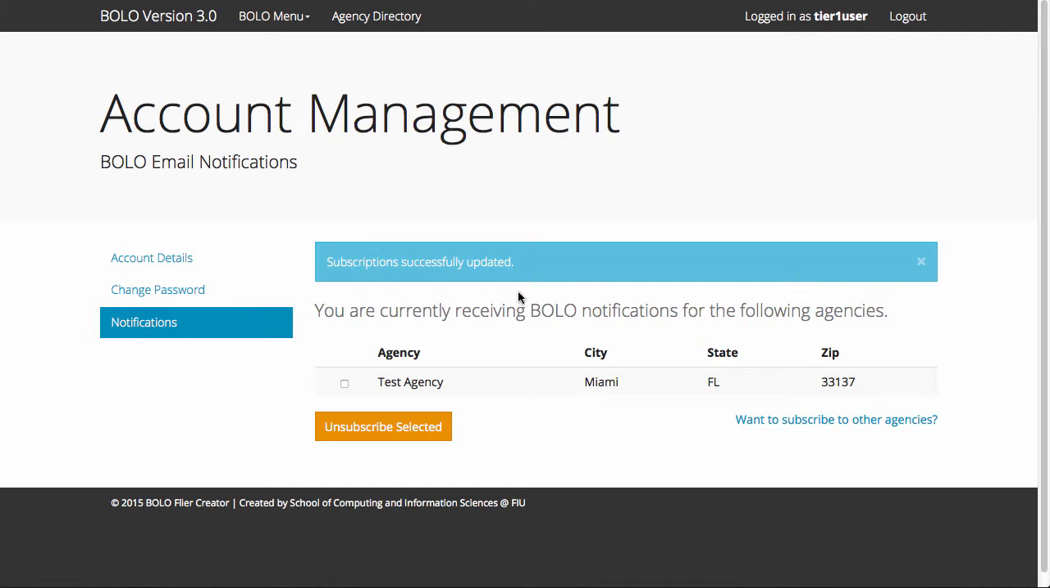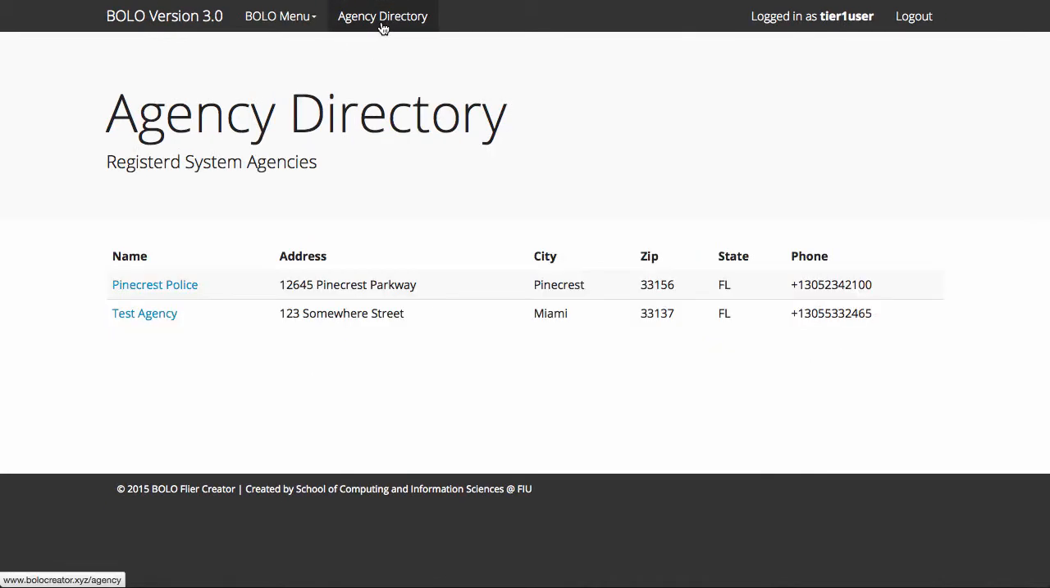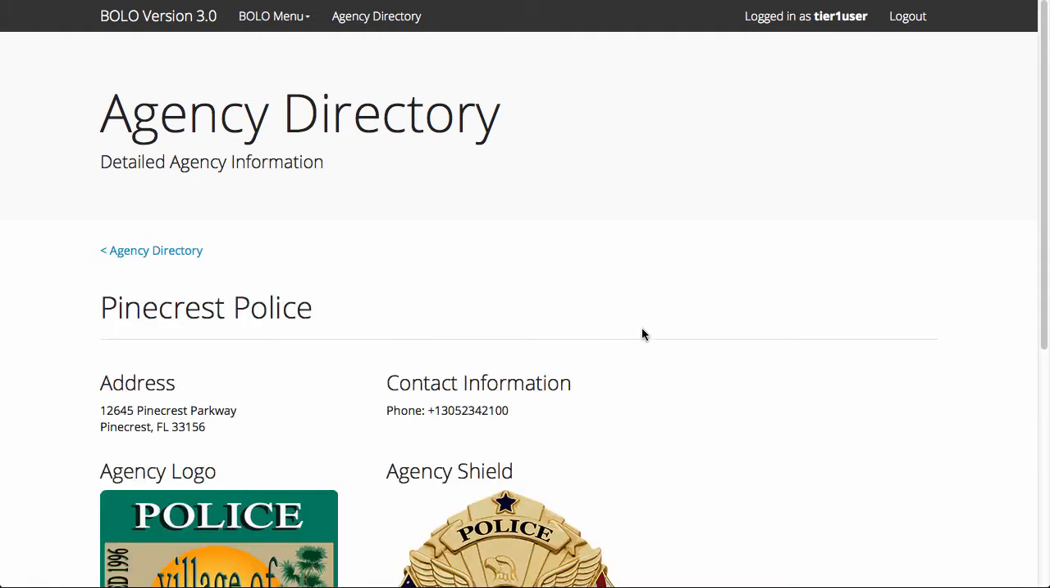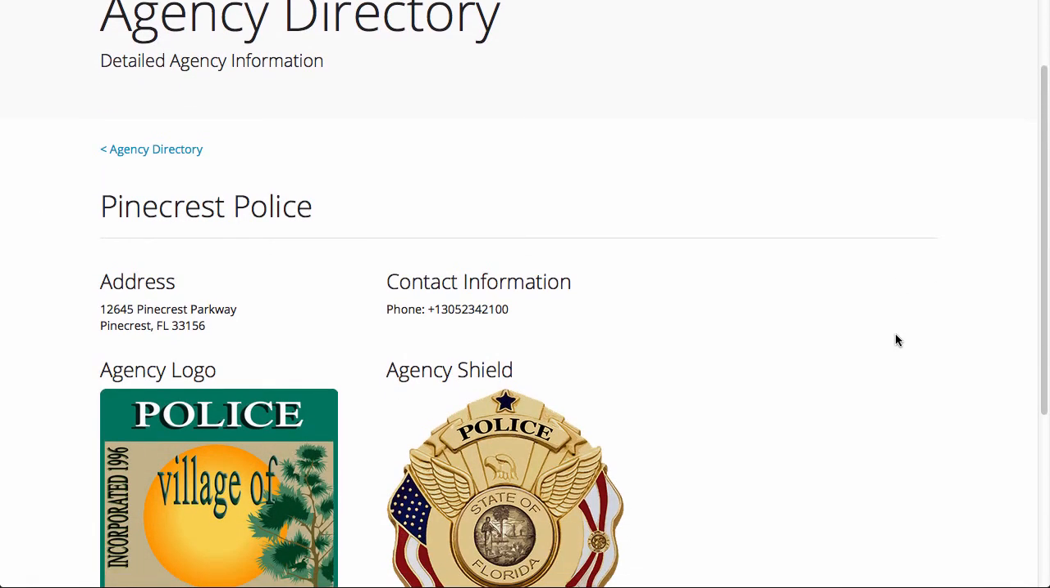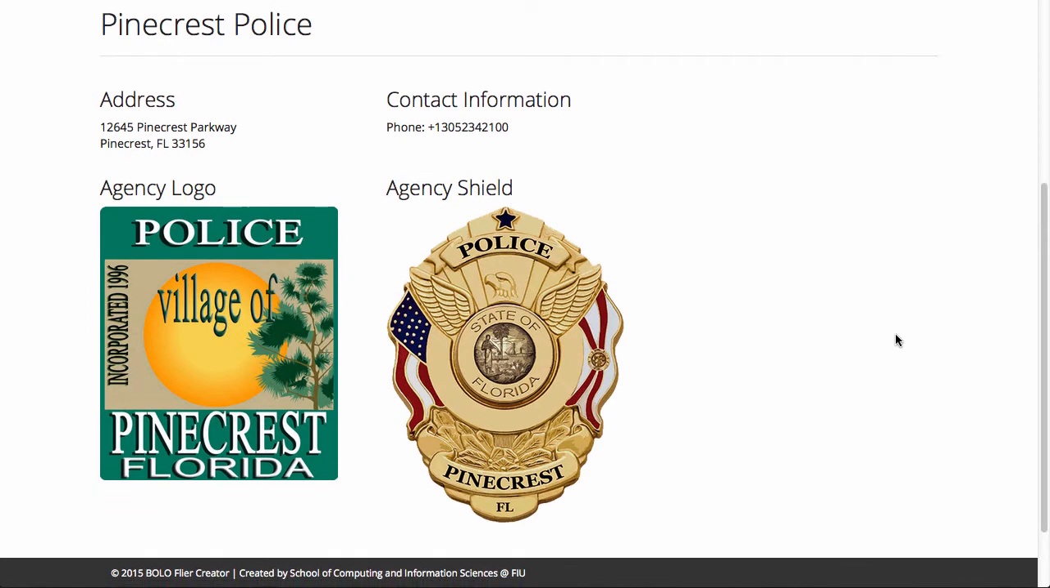The last thing a Tier 1 user can do is look at an agency directory. If you click on the agency directory button at the top, you'll see a list of all the agencies here. You can get information about each agency by clicking on a link to their name. Here you'll find their address, contact information, logo, and shield.